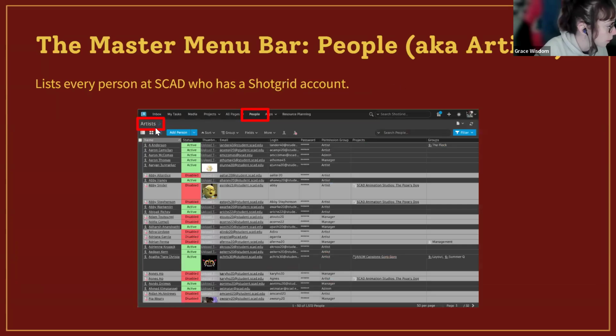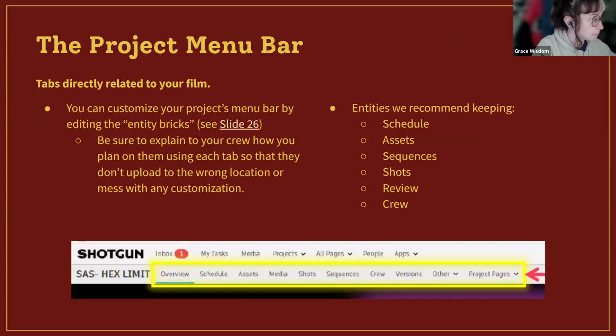And then the people are, of course, the artists on your project. Now, ShotGrid is only for current SCAD students who are also purposefully given permissions to join your project. So this is going to list all of those people. And for y'all this year, it's like 20 people to a project. So it should list all your folks in there, and if it doesn't, definitely work with your professor to see what's up with that. But yeah, again, a very cursory glance at who all's on your project.